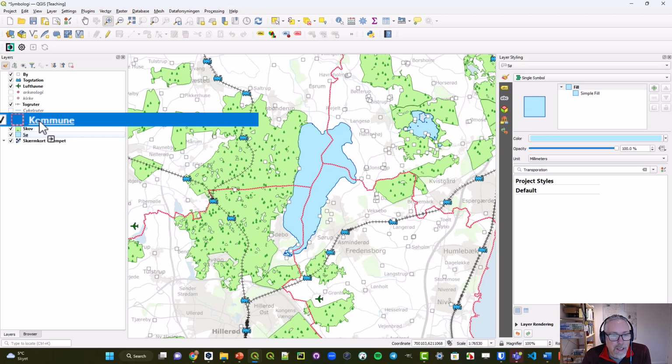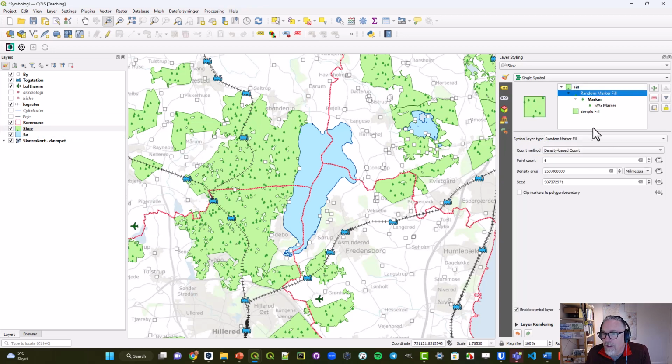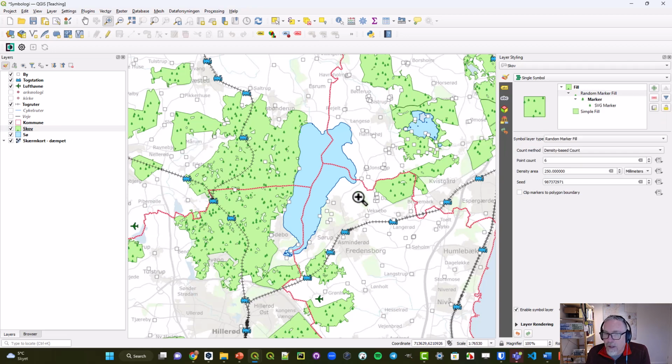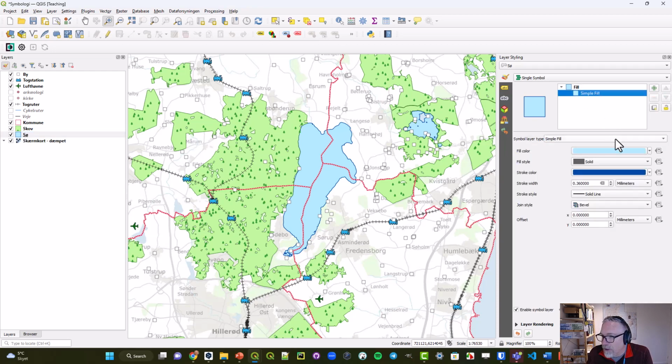So here we're seeing a little bit more sophisticated symbology, but it's still something you can accomplish with a few clicks. And the key is experimenting with these different symbol layer types, of which there's quite a few. Another one I could show you right now that would make this even nicer is if I select the lakes layer instead of simple fill.